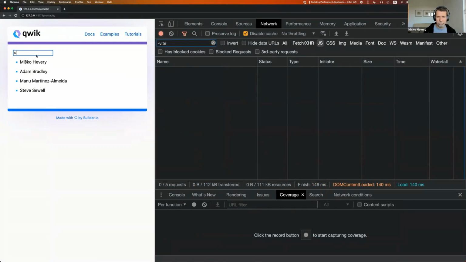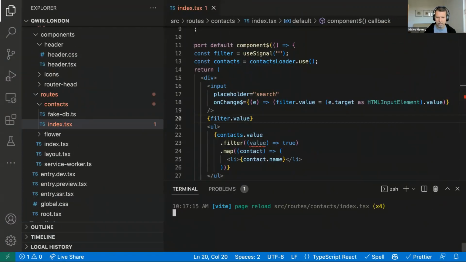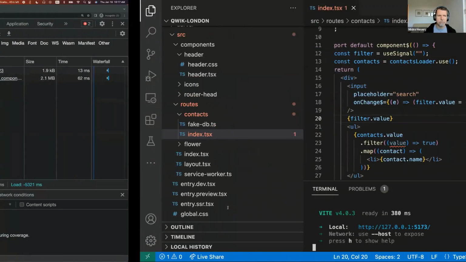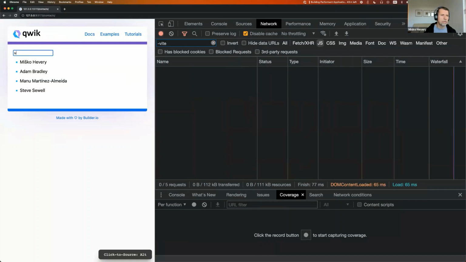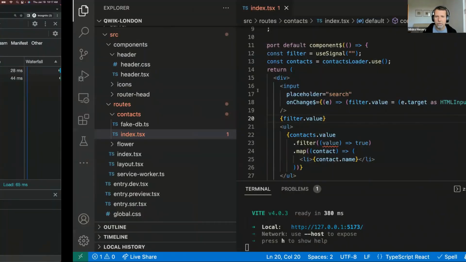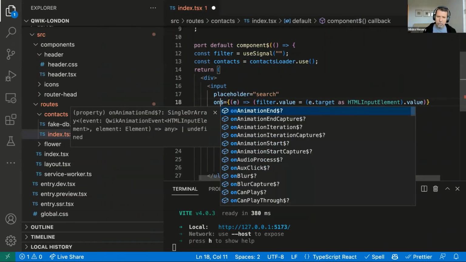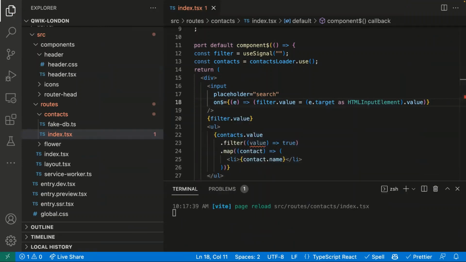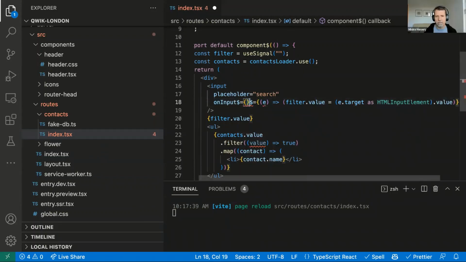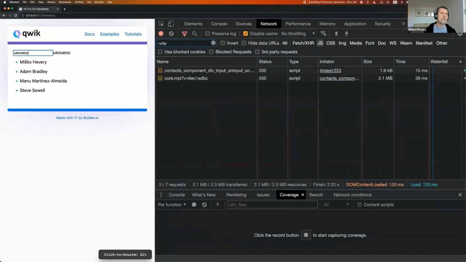So as I, oops, I have to refresh. Oh, sorry, it's the wrong thing. I always get this wrong. It's not on change, it's on, what is it? On input, maybe? On input, is that what it is? Thank you. All right, I always get this wrong. There we go. Okay, so as I type, it changes.